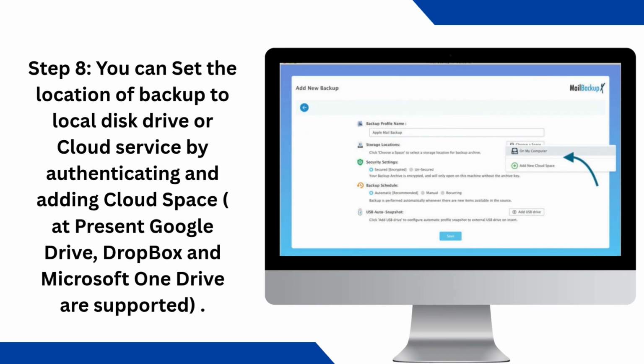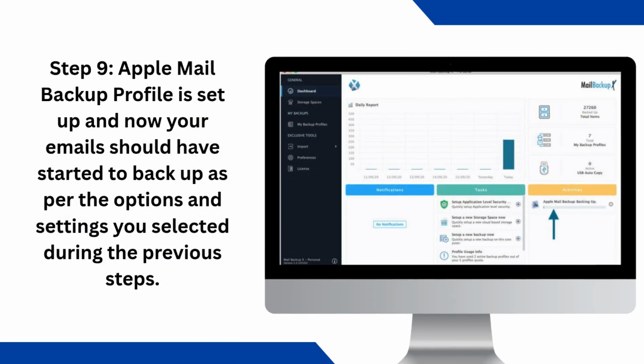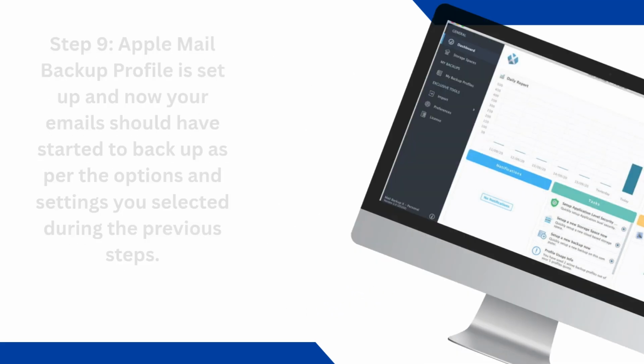Step 8. You can set the location of backup to a local disk drive or cloud service by authenticating and adding cloud space. Step 9. Apple Mail Backup Profile is set up and now your emails should have started to back up as per the options and settings you selected during the previous steps.